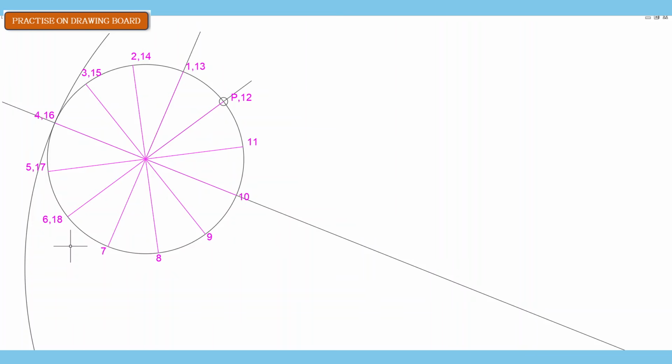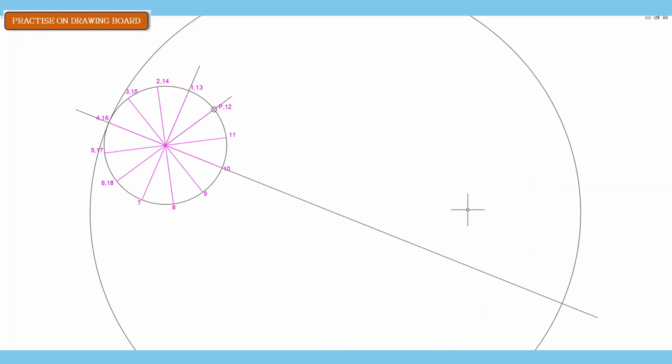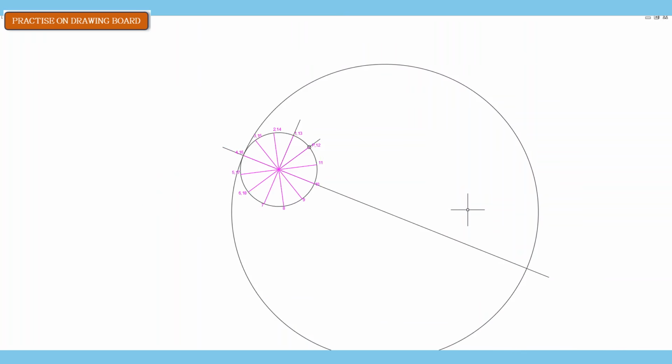We'll go around it for the first time. So our point P, and then 1, 2, 3, 4, 5, 6, 7, 8, 9, 10, all the way up to 11. And then we begin the other half: 12, 13, 14, 15, 16, 17, and then back to 18. So that is 1.5.